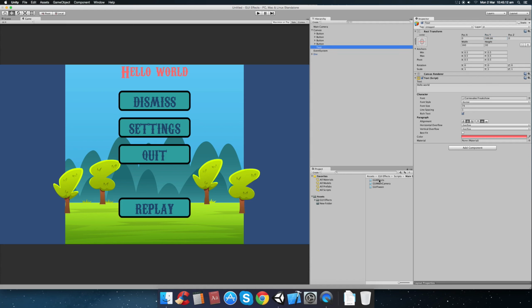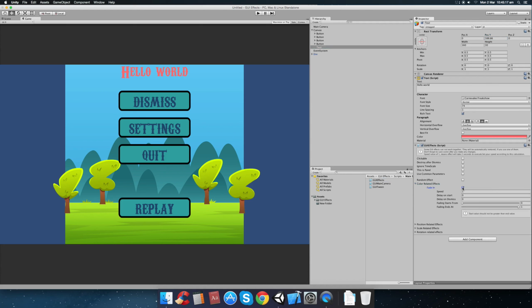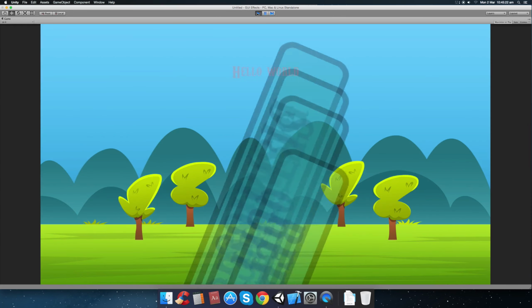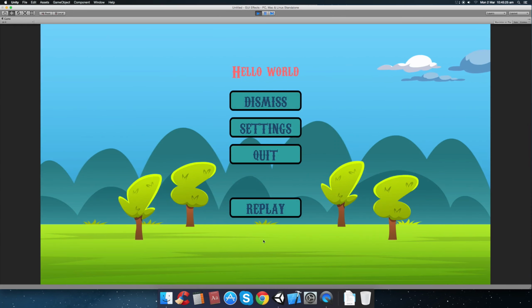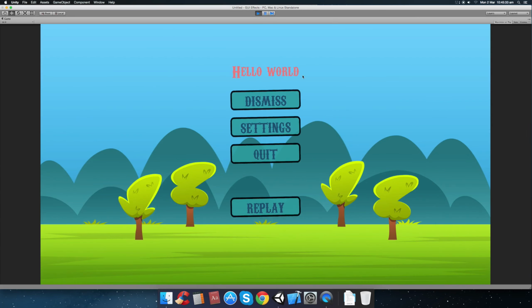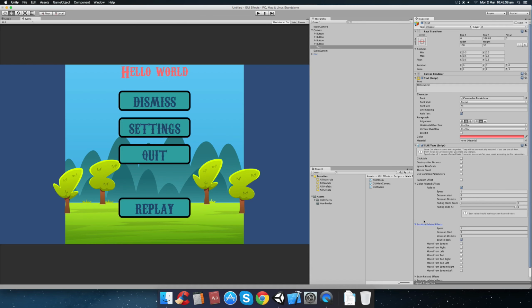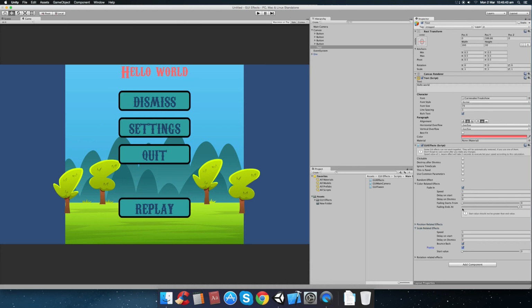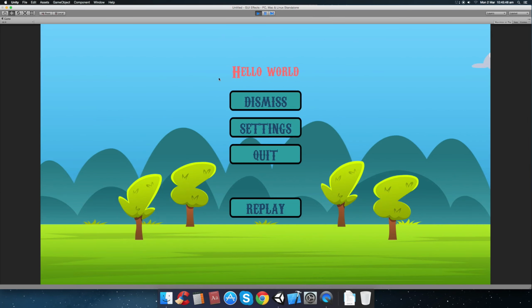Now let's drag the effect here, and let's say we want to fit the text. Now let's play it. You can see the same kind of effects are applied on the button because we chose the same effects. You can see hello world is fading from 0 to 1. Let's apply another effect. Let's pop it up. See the text is popping.